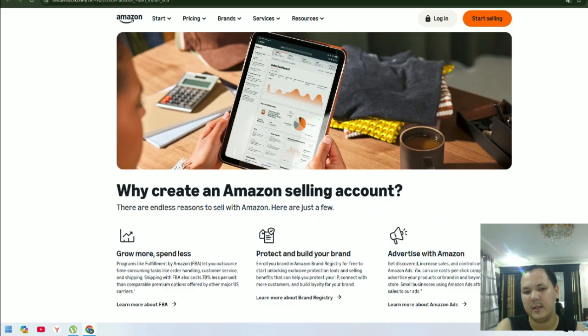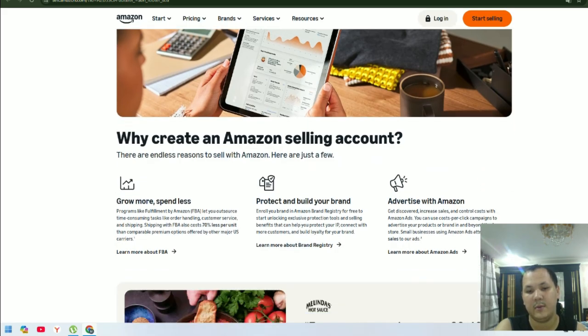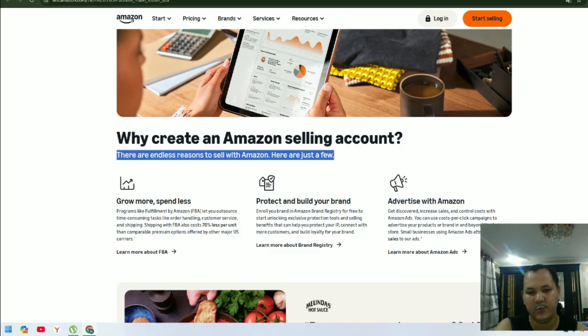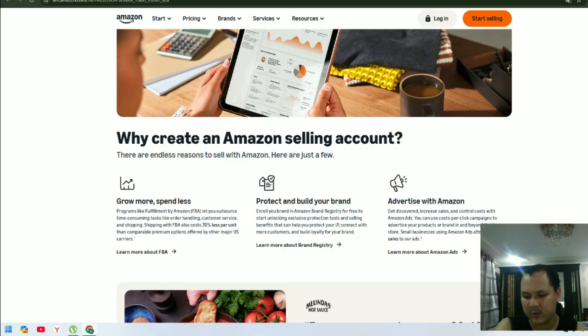So we create an Amazon selling account. For the slide, why you create an Amazon selling account, this is more options. Firstly, grow more, spend less; first, second, protect and build your brand; second, advertise with Amazon. Advertise with Amazon is to get discovered, increase sales, and control cost with Amazon ads. You can use cost-per-click campaigns to advertise your products and or brand beyond the Amazon store.